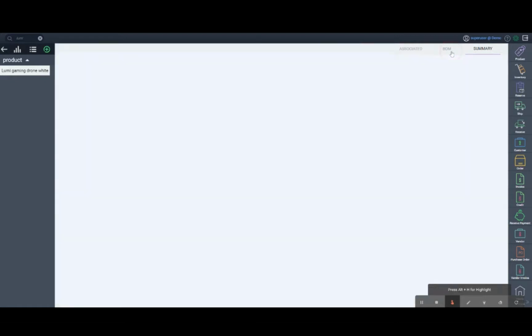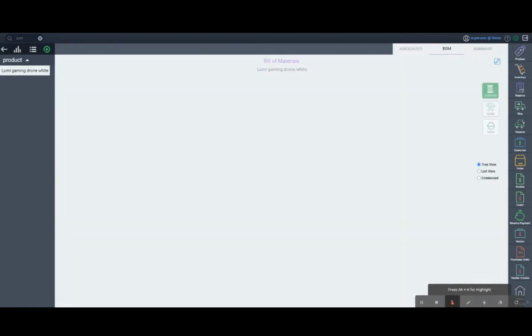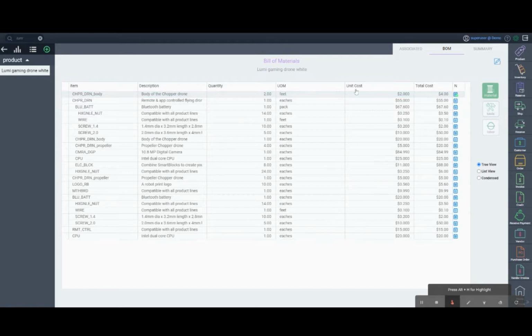If I want, I can go and manage the bill of material details, meaning all the raw materials needed to manufacture that finished product, to manufacture that drone, as well as the tools or machines that are involved and the labor that is also necessary for manufacturing.